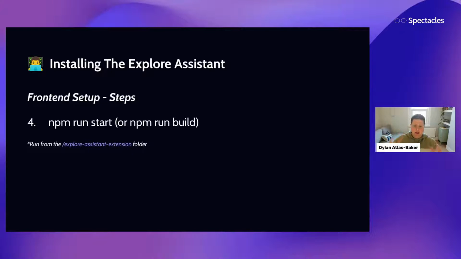And then you run npm run start, which is going to run the web server that serves the file that coordinates all of the things from the extension. You're going to be running that locally, at which point you can then start using the assistant. With the server running locally, you can ask all your questions and you're good to go.